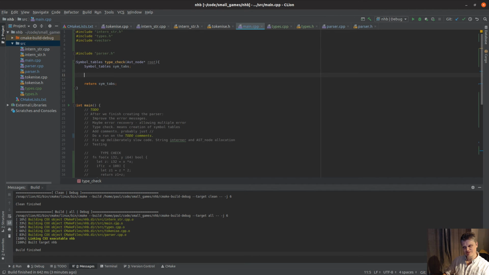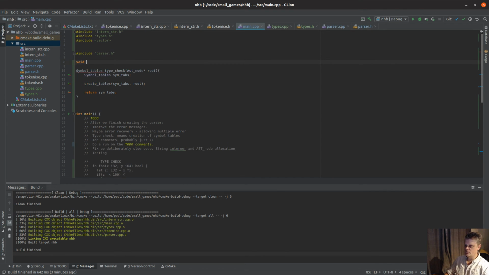It is fill tables. Create tables. No, because this is going to be recursive, so we do need to... Void tables syntax.